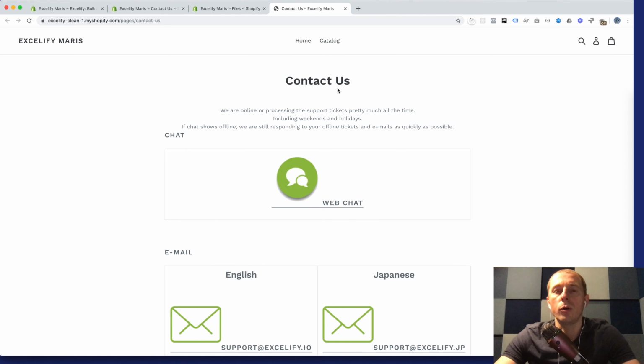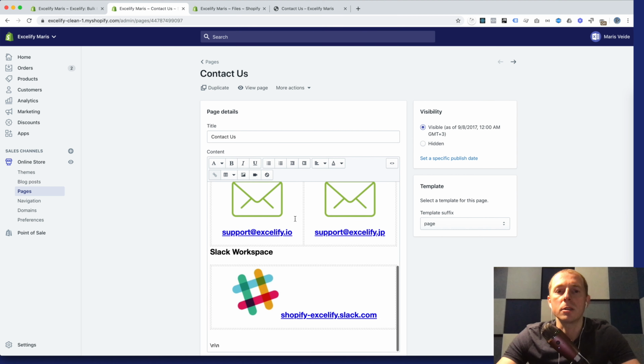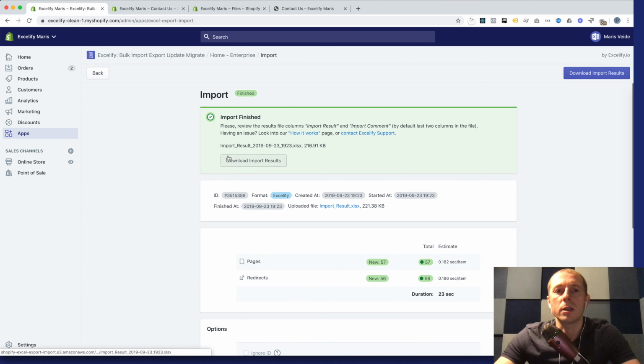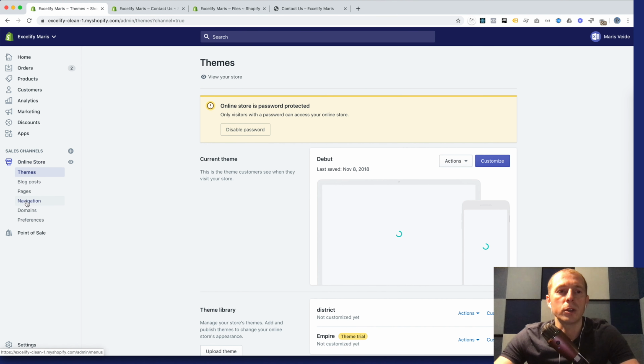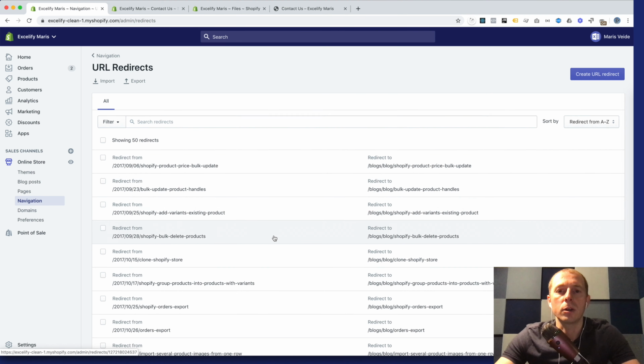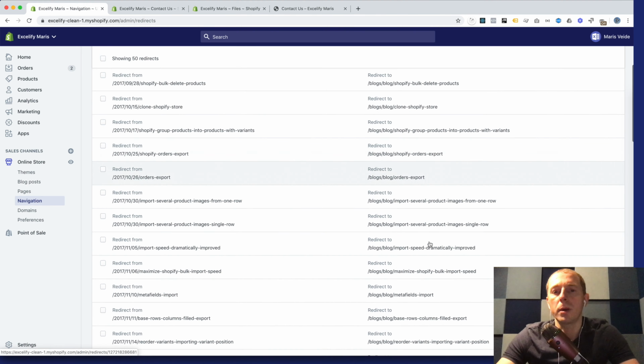Of course, all the look depends on the theme which you are using, and you might need to tweak some things to make it look as you want on Shopify, but at least you have all the content and all the most important elements here. Alright, and we see that the import is finished with all the pages and redirects. If you need to edit the redirects, they are found under online store, navigation, URL redirects, and here they all are, from the old WordPress path to the new Shopify blog or page path.